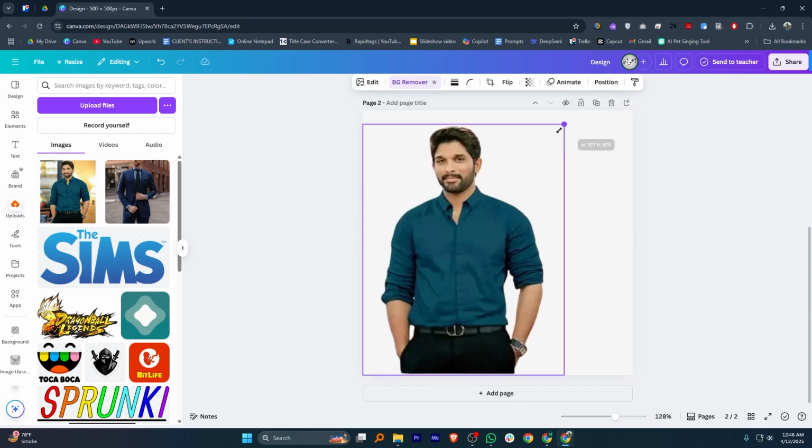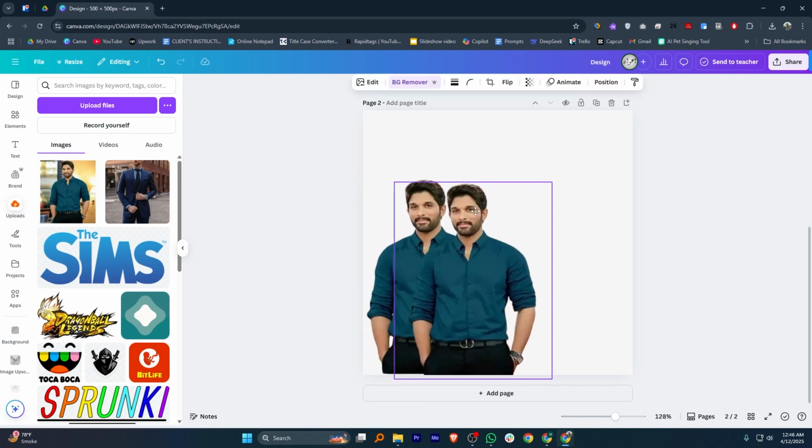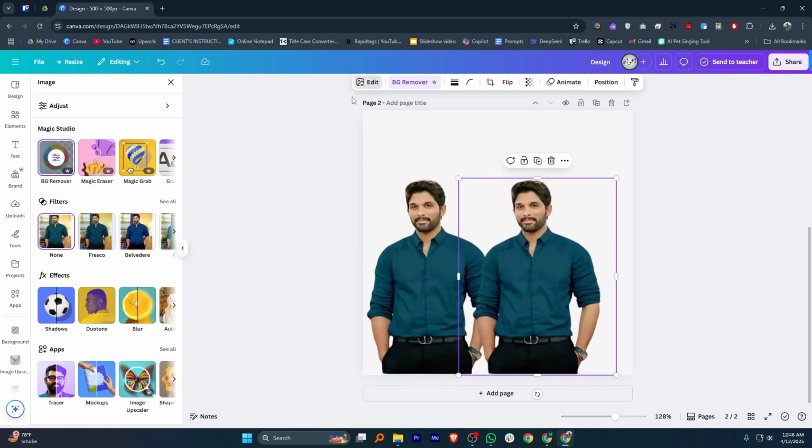Next, click the BG Remover option at the top menu bar. It'll remove the background in a while. Here, select the image and duplicate the image using the top options. Once duplicated, click the Edit option and the side panel will open.